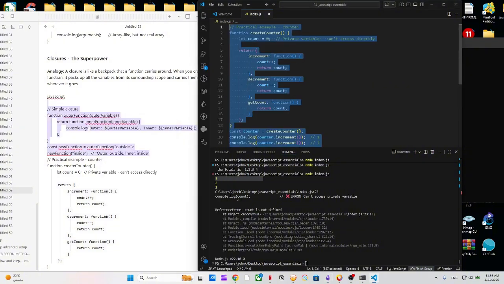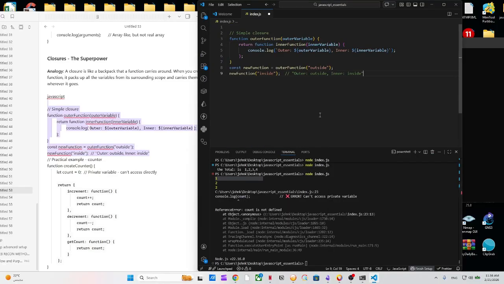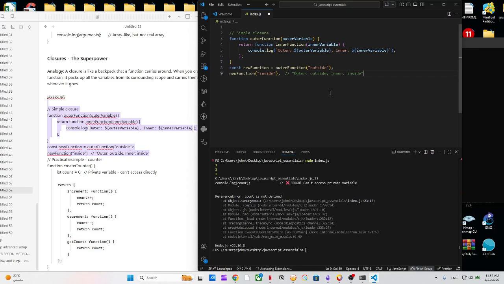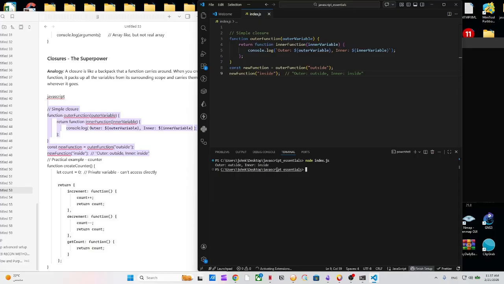Just to see what the outer function and outer variable are here. So return function, inner variable. Outer variable and inner variable. So outer function, outside, inner. Let's clear this one and see what it means. Let me run this one. Save this one. Clear. So we have the outer. It's replying to me: outer and inside.